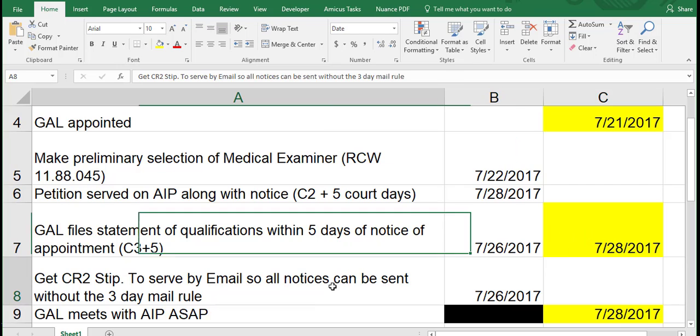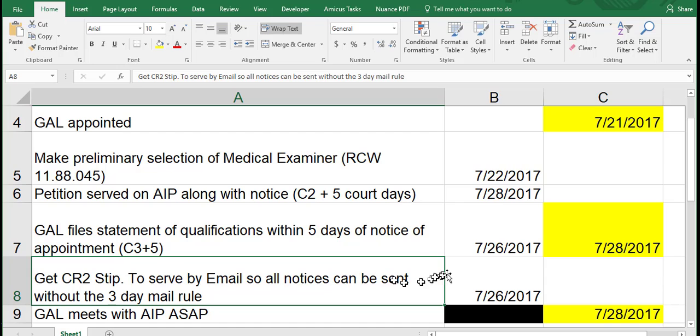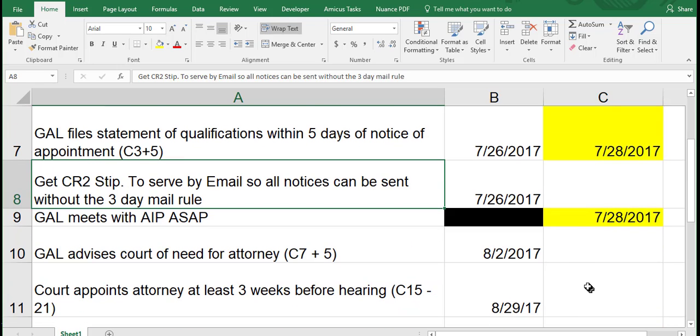This additional task at row 8 is just simply to allow efficiency in service between the parties, the attorney for the petitioner and the guardian ad litem. Again, now regulated primarily by court rules that make this automatic.